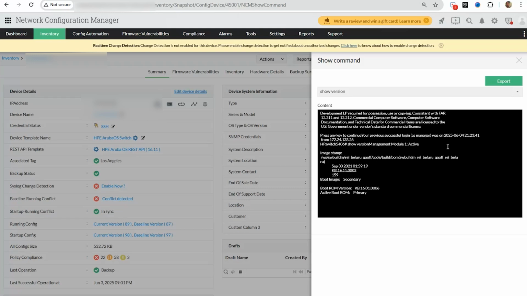So this feature is not limited to show version commands drop-down menu. Other commands like show system, show login, show IP traffic, etc. can also be used. So this is how the show command feature works in NCM.